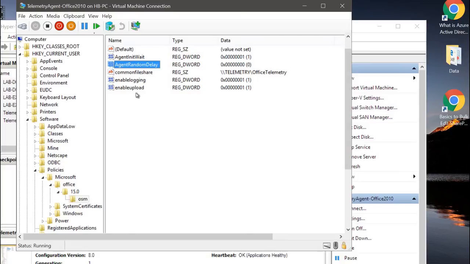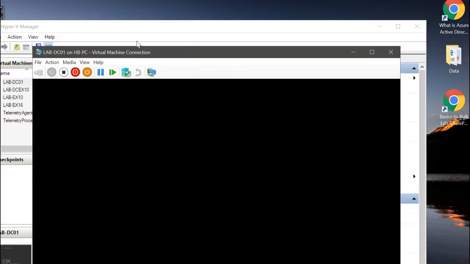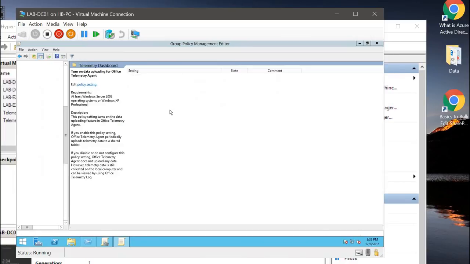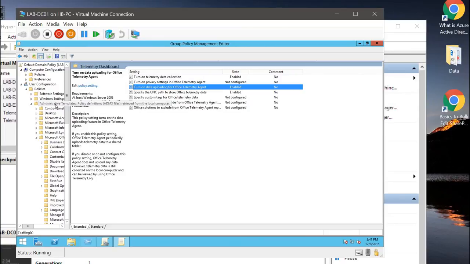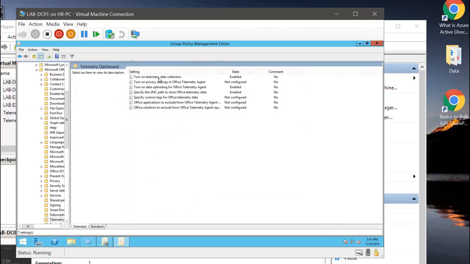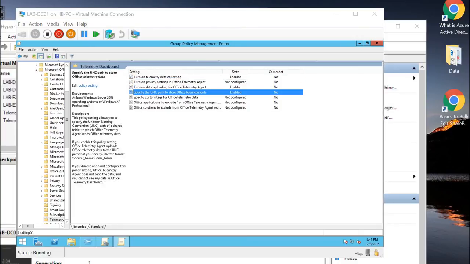I do want to also emphasize that in order to set this up or configure the agent properly, you must install the administrative templates in your Active Directory or domain controller server and configure the settings in the GPO policy. So you're going to want to use the Group Policy Management Editor to ensure that under User Configuration, Admin Templates, Microsoft Office 2013, and finally Telemetry Dashboard, these options are configured. Once they are, you should be in a good position to deploy the agents across your organization.